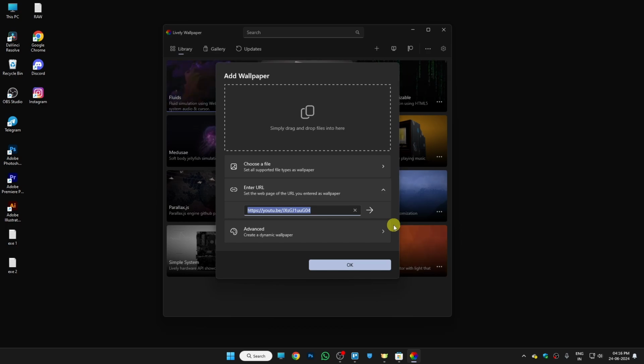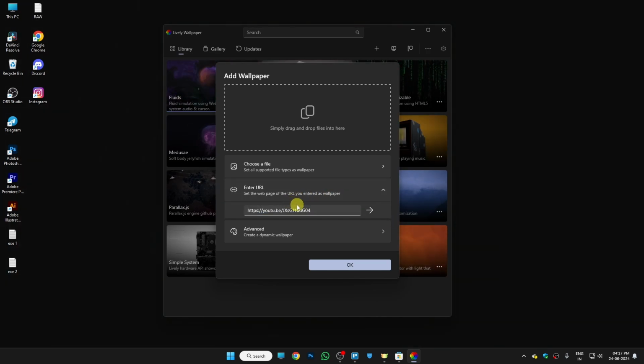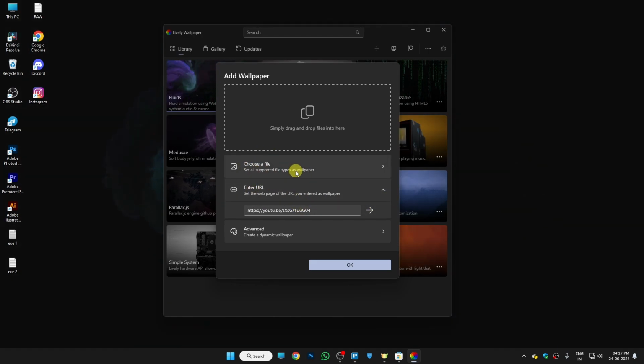But personally I will not suggest you to use this option because the quality of your wallpaper will get high or low according to your internet speed. So personally I use this option. Here we need to first download the wallpaper file. Once you download your wallpaper file, we just have to choose that from here.